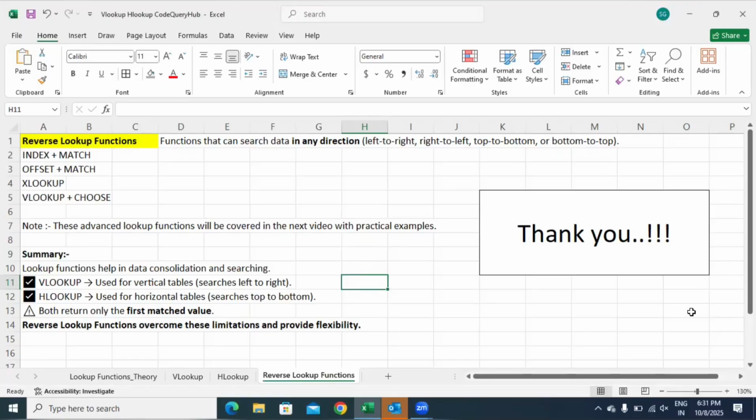So we learned how VLOOKUP and HLOOKUP help us pull the data vertically and horizontally, but both have some limitations: they cannot search the data backward or upward. That's why reverse lookup comes in. Functions like INDEX and MATCH, OFFSET and MATCH, XLOOKUP, and even VLOOKUP and CHOOSE can search in any direction, that is left, right, top, bottom. We will explore them in the next video with live examples.